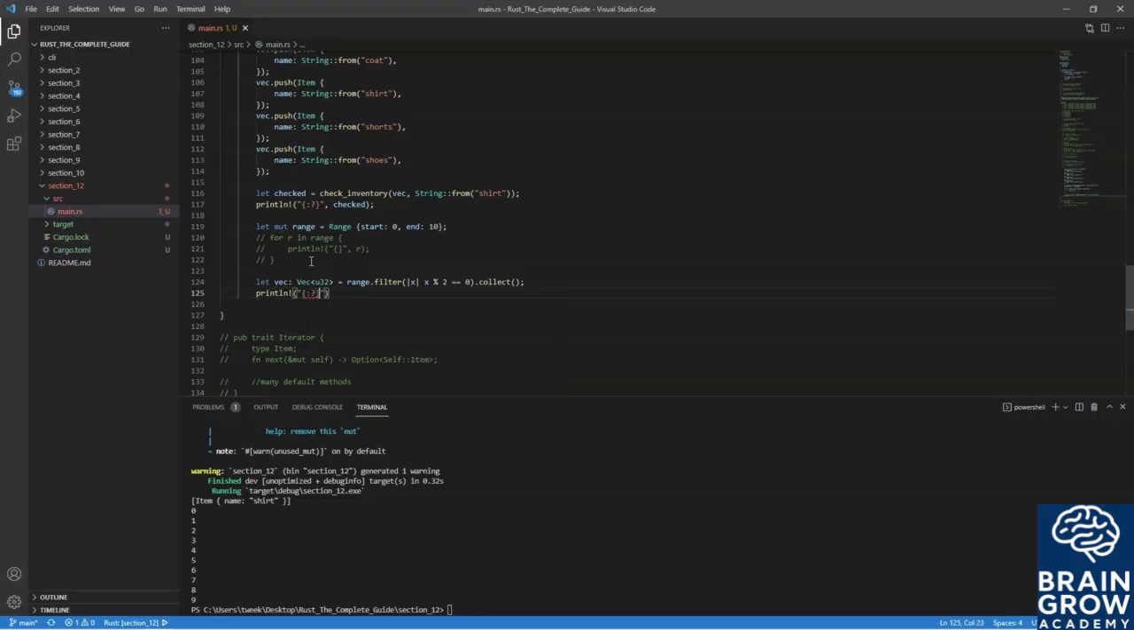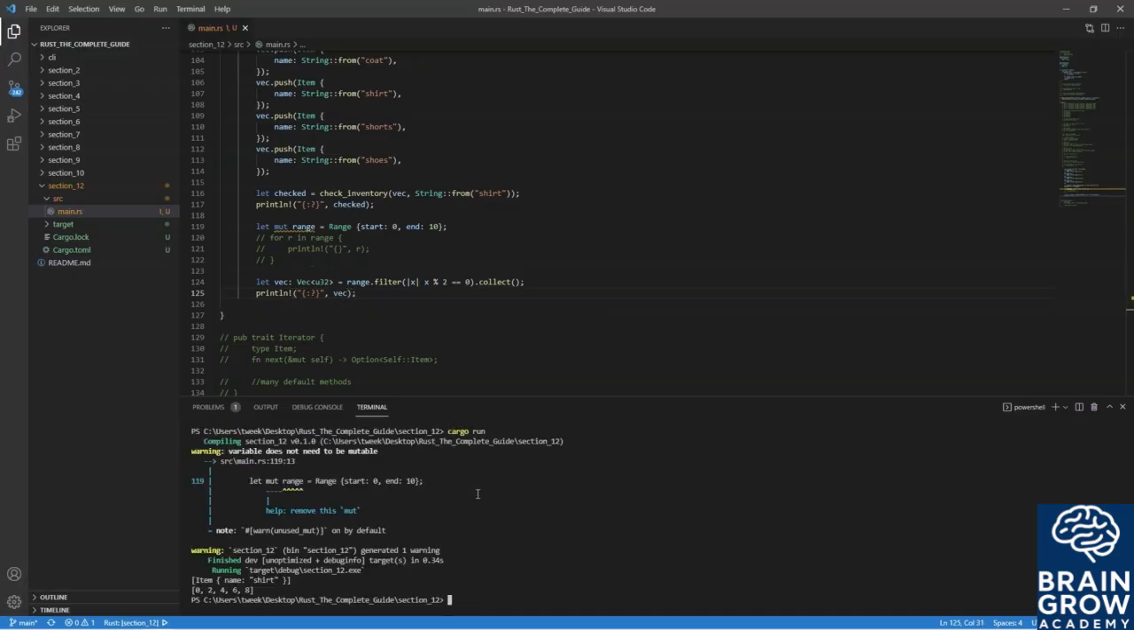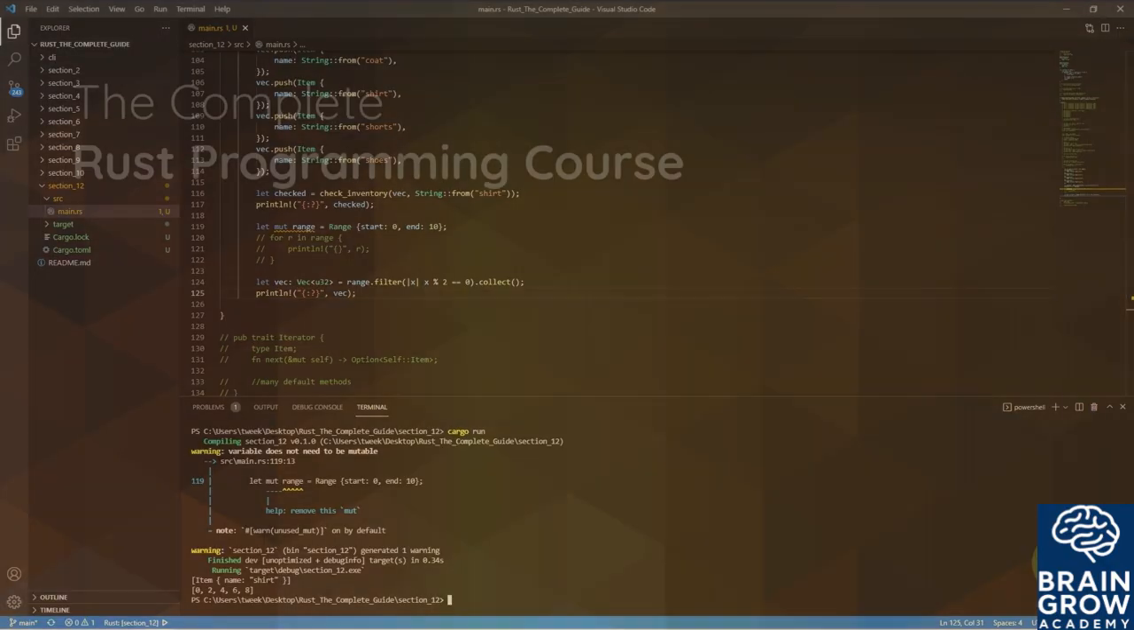And now if we print this vector out, we would expect all the values that when divided by 2 equal 0. And we see that we get 0, 2, 4, 6, 8, which is correct. So that's really all there is to it for iterators and closures. We see that we can use closures to allow us to easily perform logic on values inside an iterator. In the next section, let's continue on and start learning about smart pointers.